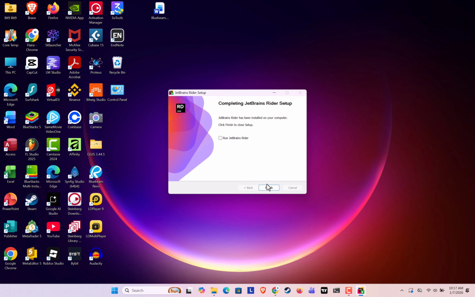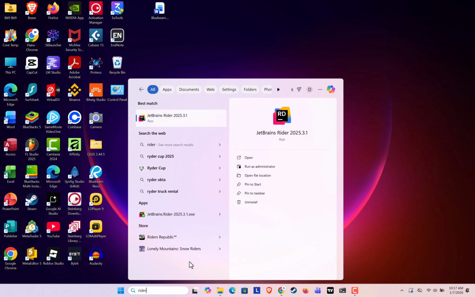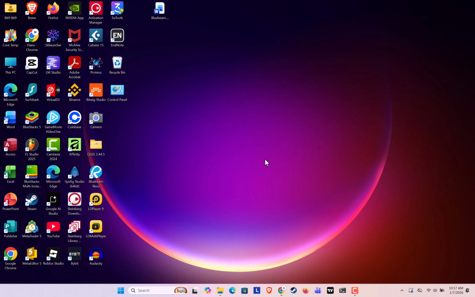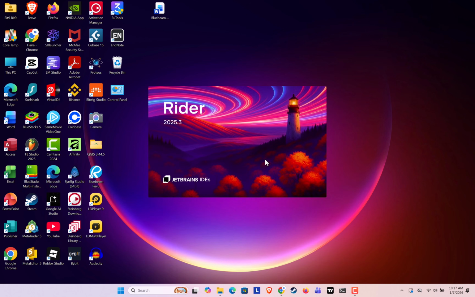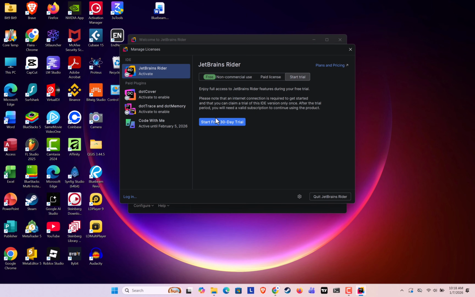Once the setup finishes, click Finish. You can now launch Rider from the Start menu or by using the desktop shortcut. When Rider opens for the first time, accept the user agreement and click Continue. Next, you'll be asked to activate Rider. If you already have a license, choose Activation Code and enter your details. Otherwise, select Start Free Trial to begin using Rider for free.